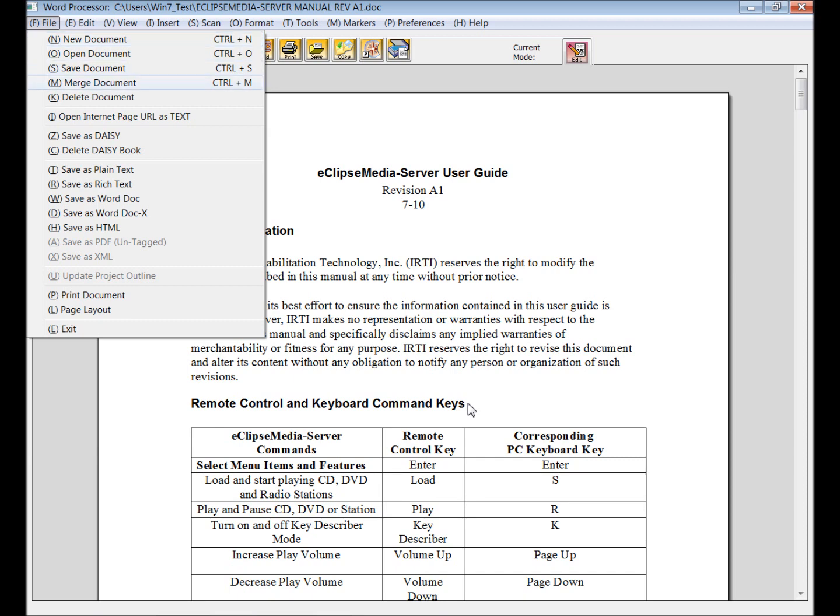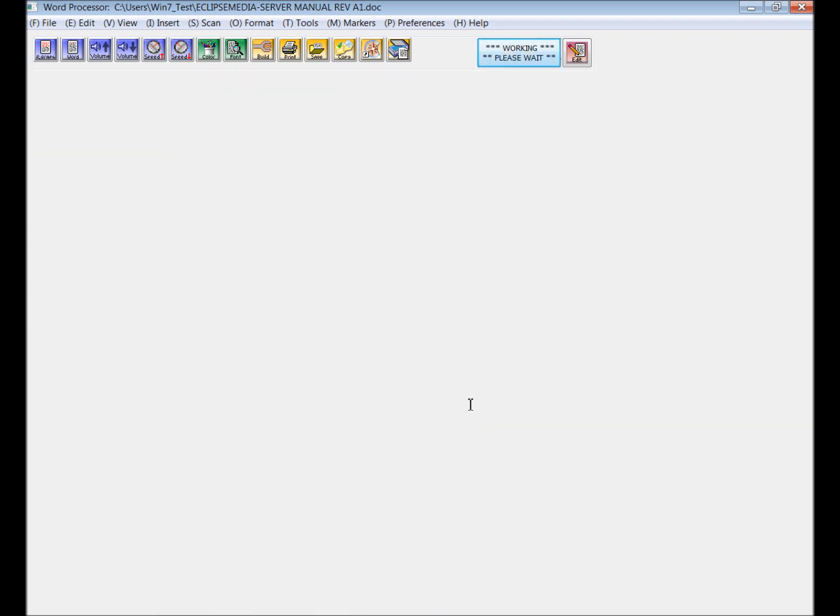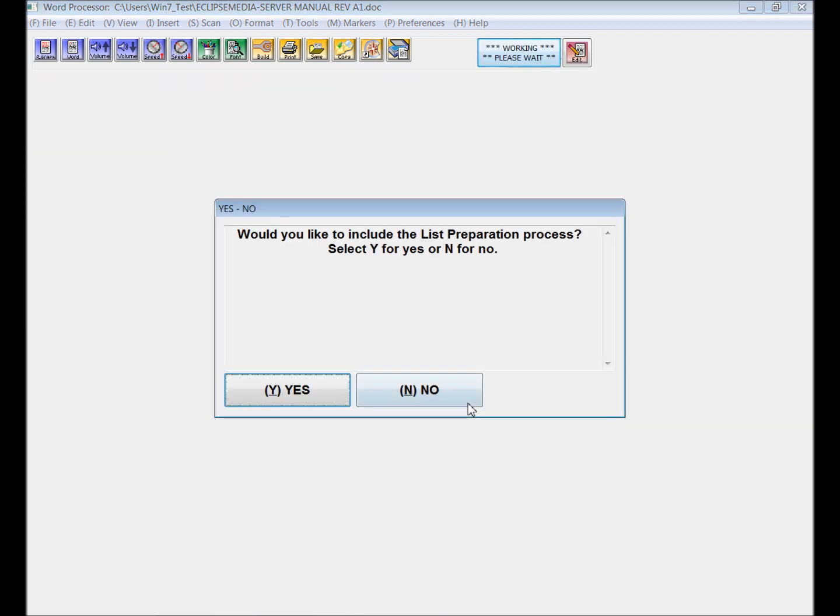Open internet page URL step. Save as Daisy. And press enter on Save as Daisy. Find and mark headings process. Would you like to include the list preparation process? Select Y for yes or N for no.